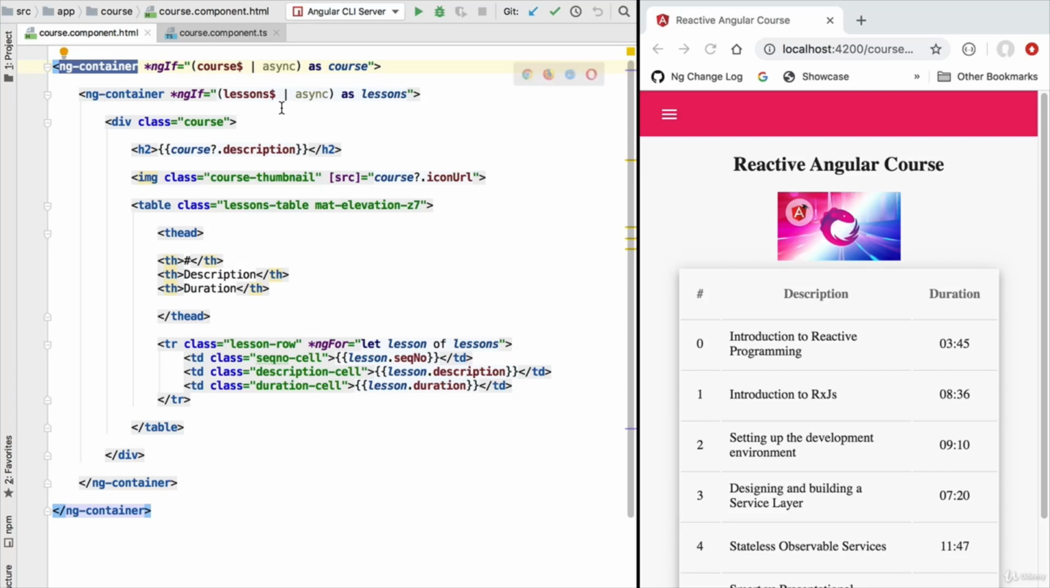What we're going to do is very simple to solve this. Instead of feeding our template with multiple observables and therefore multiple ng-container tags that we have to nest inside each other, let's instead feed our template with a single observable containing all the data that the template needs. And we are going to call this the single data observable pattern. Let's see what this looks like.